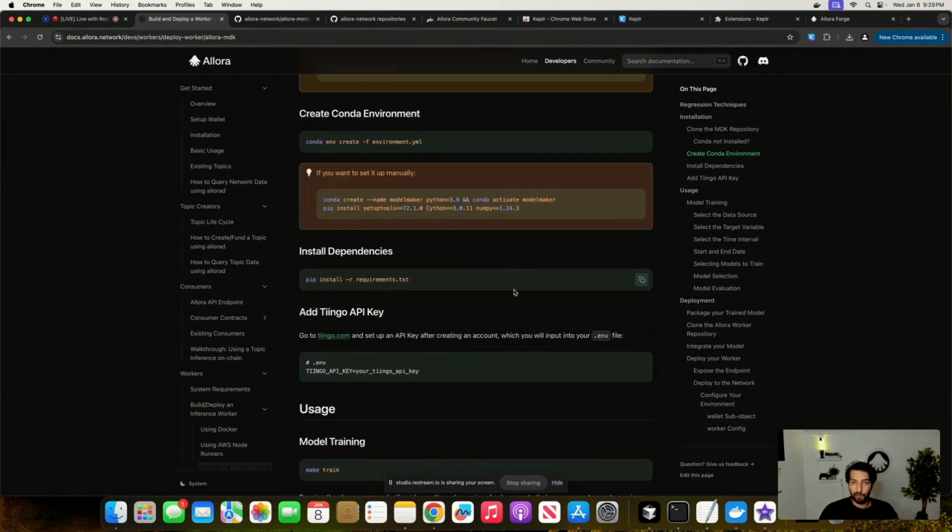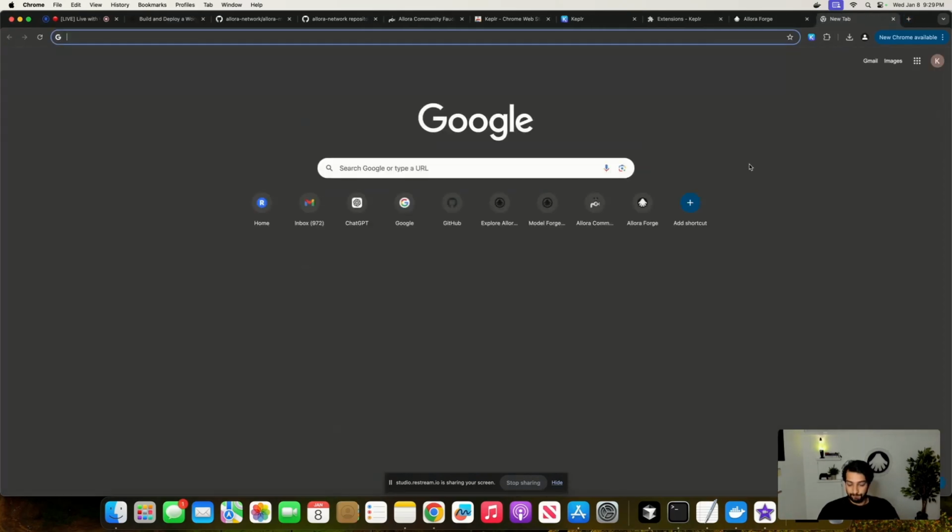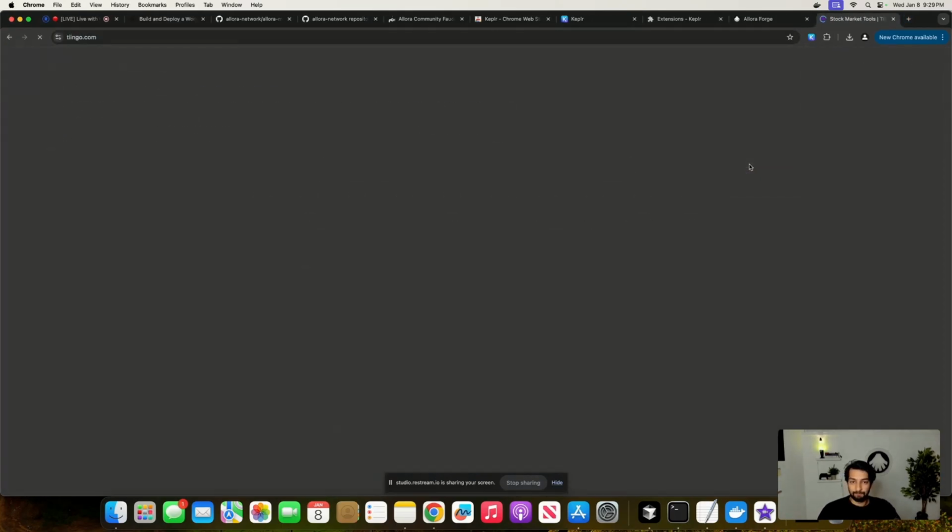One thing we'll need before we get set up is a Tiingo API key. Tiingo is a data provider that provides granular data for over 7,000 stocks and cryptocurrencies. And the API is free. So I'm going to do that right now. Why not?